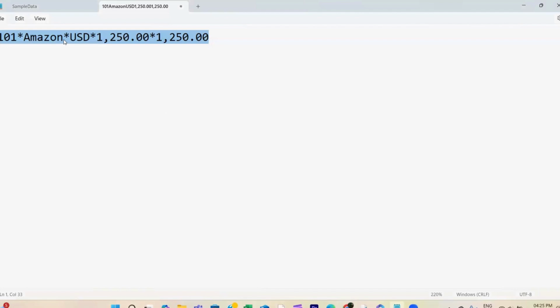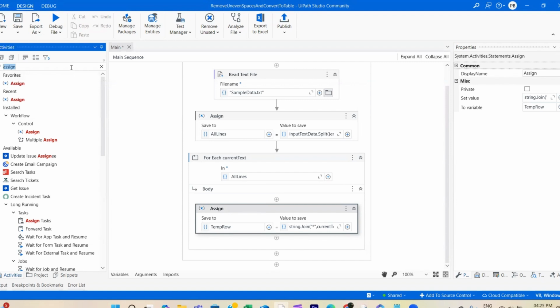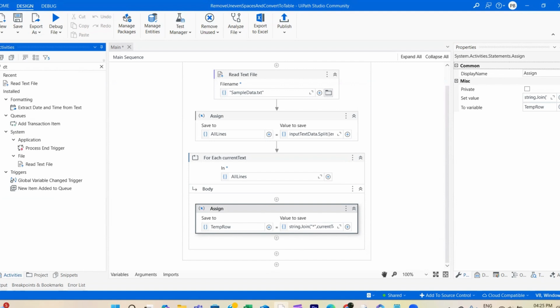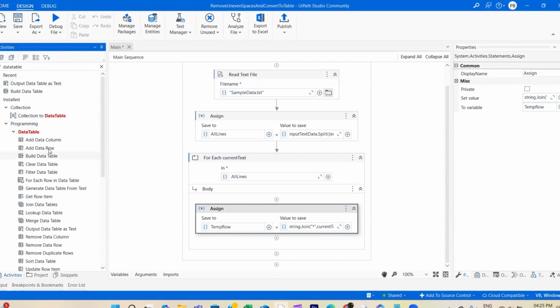If I just perform a write range or anything, it just enters into one column. I don't want to make it happen in that way. I need to have it in separate columns. First, let's declare our table. So data table, or let's build our data table. We never built our data table at all. So let's build our data table.